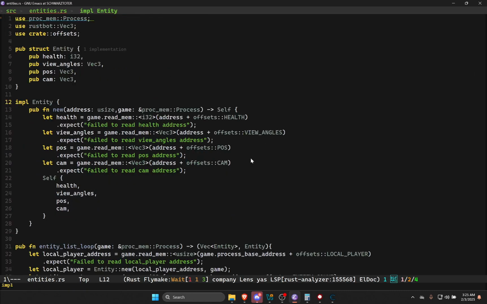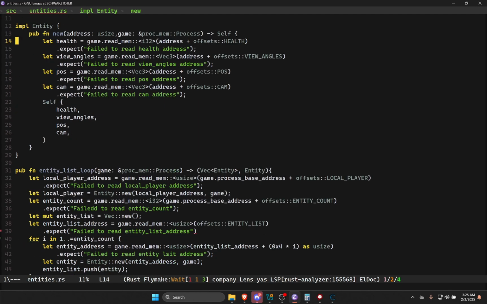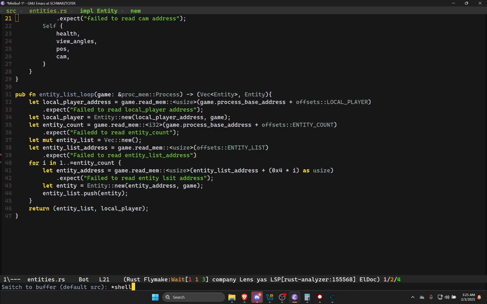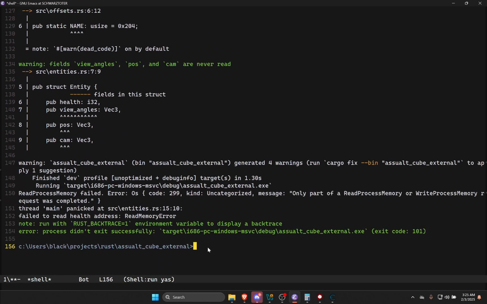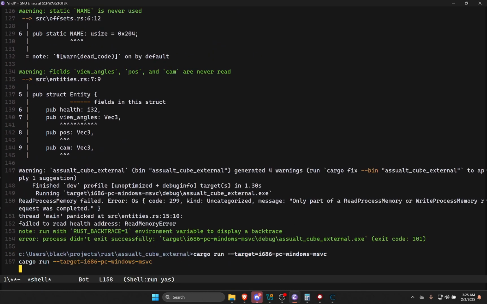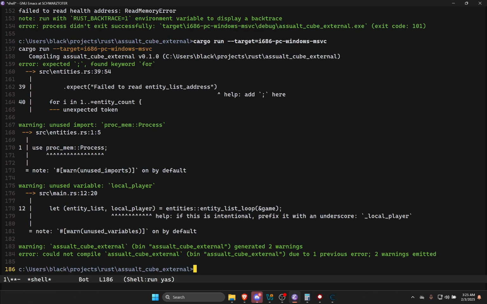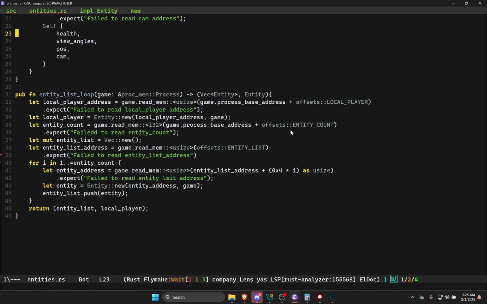Let's make sure our stuff here is right. So it gives it the address and this gives it the offset. That stuff should all work right there. I think this looks good. Let's retry this. Paste this here. Could not compile due to the previous error. Oh, and add a semicolon here. Classic.